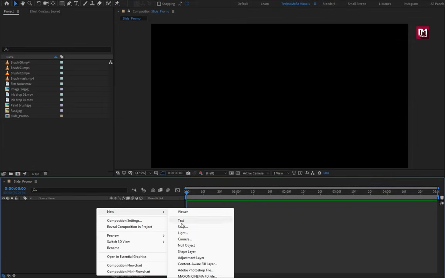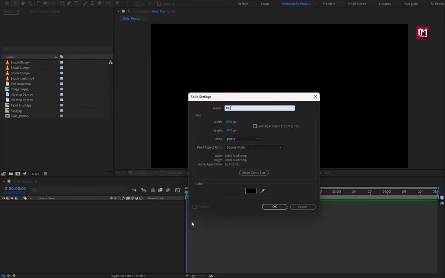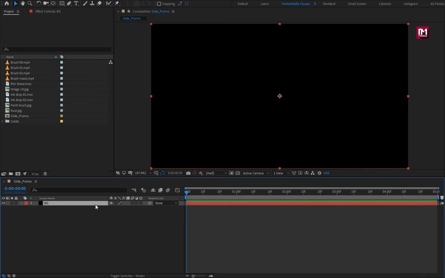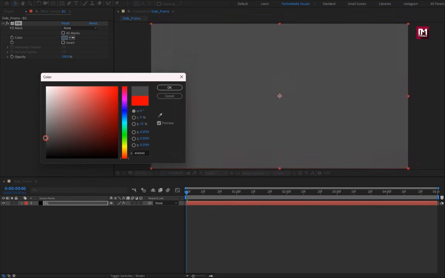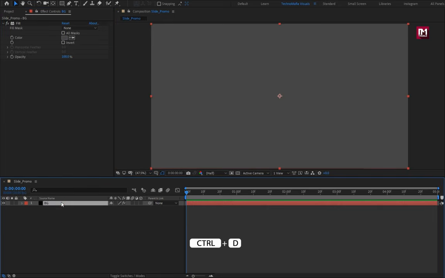Create a new solid layer. This will be our background layer. For this background, add the fill effect. Set fill color as shown. Now create duplicate of this background layer.